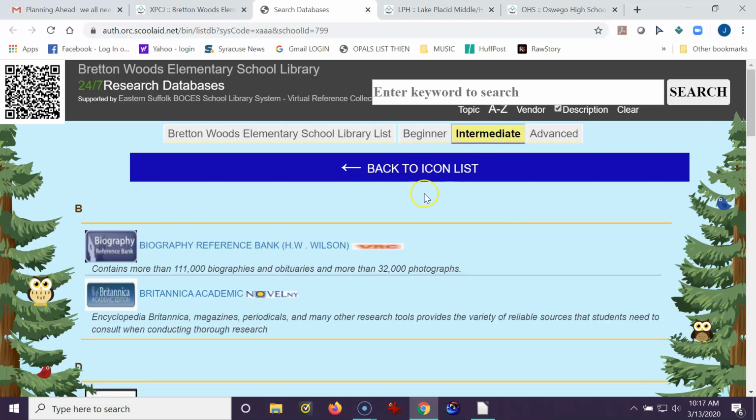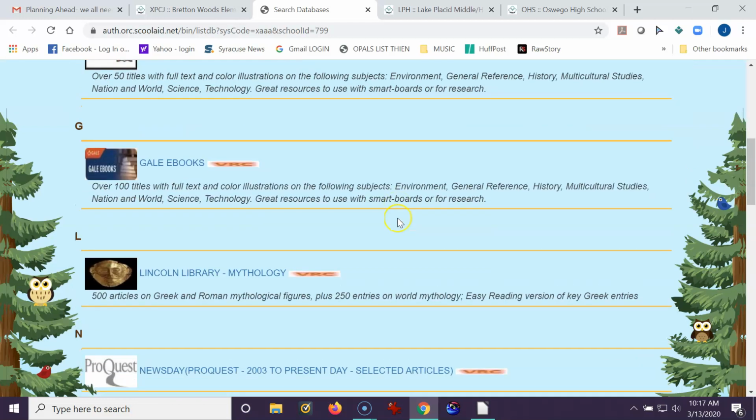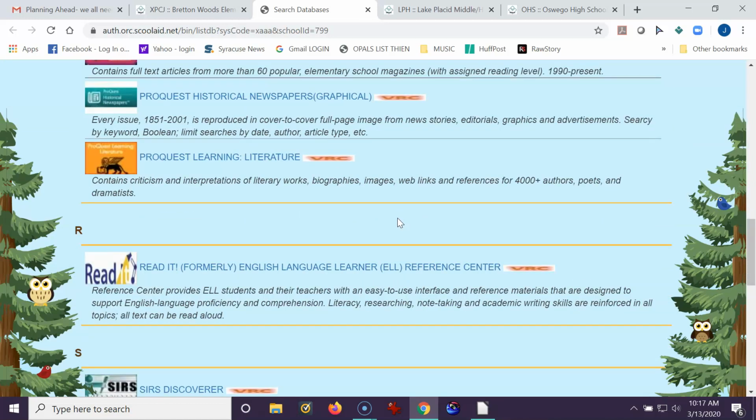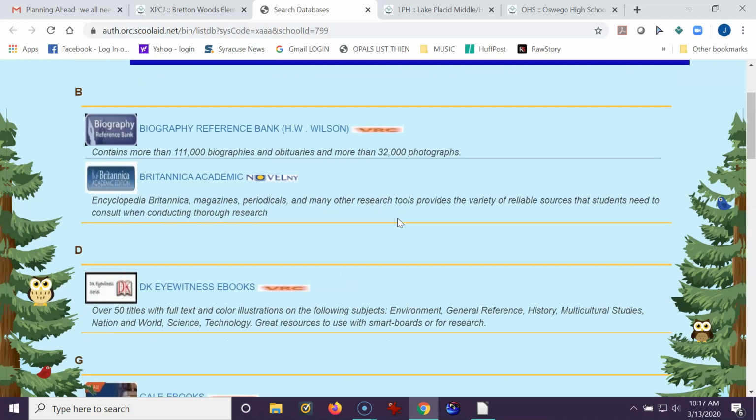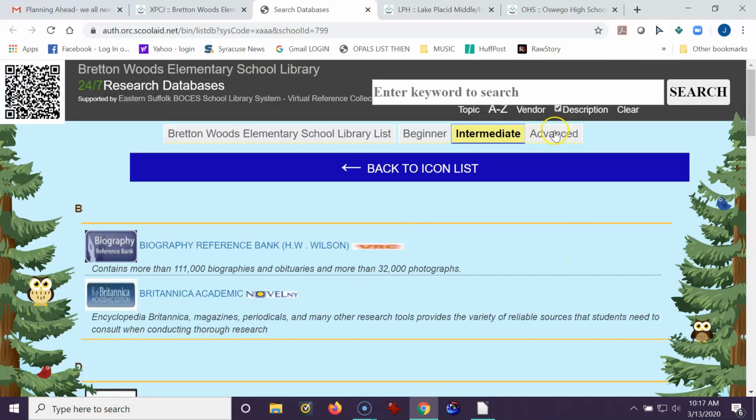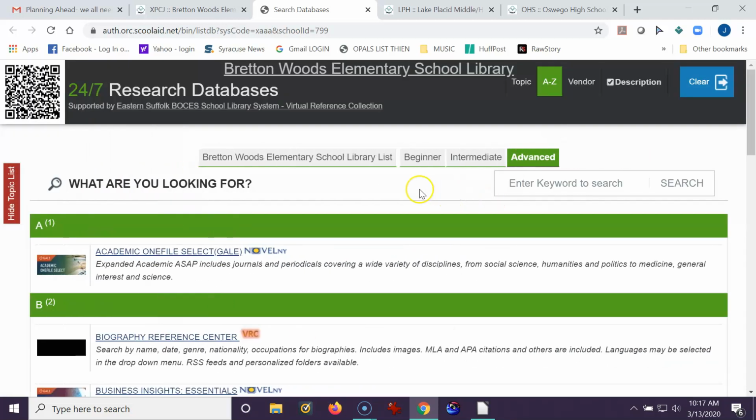Here in the intermediate tab, they've added other databases that might be better for higher grade students or students who are used to researching a bit more. Finally, we have the advanced tab, which gives us a totally different look. This is what I often refer to as the academic look. I'm going to do a search in this academic look just to illustrate how powerful it can be.